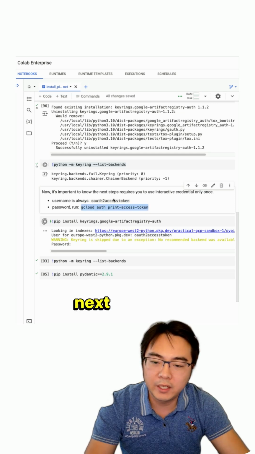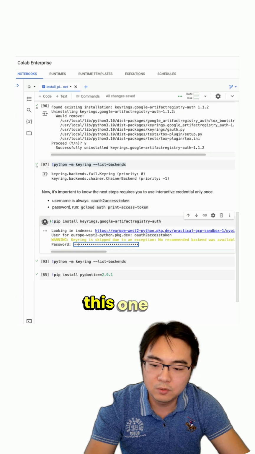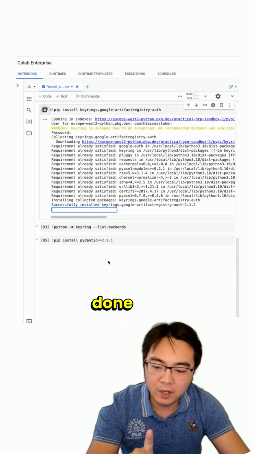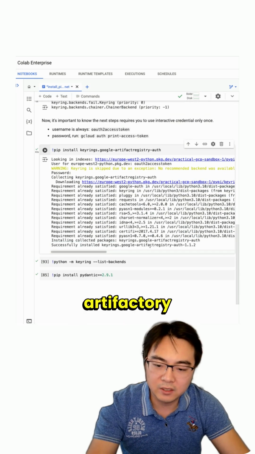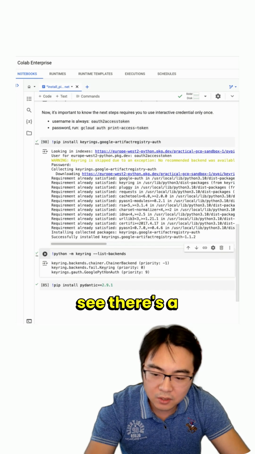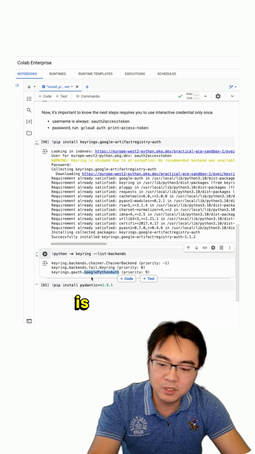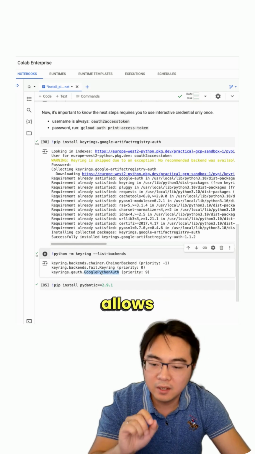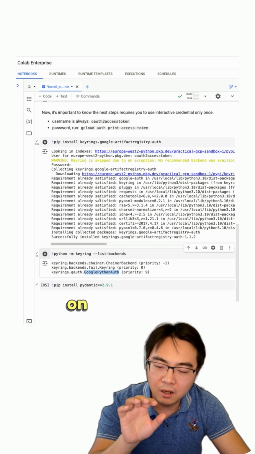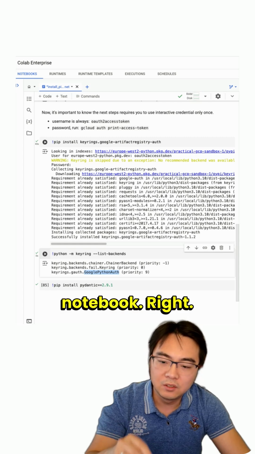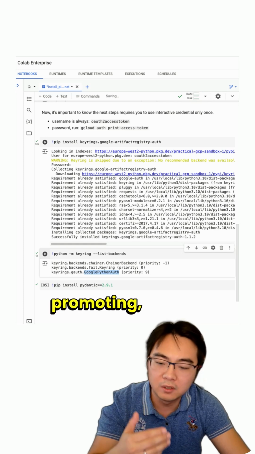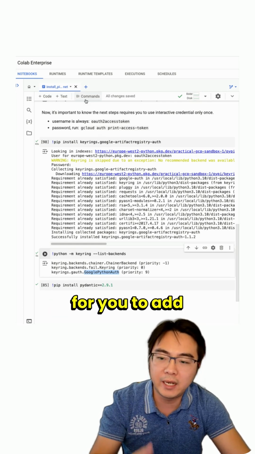So what you're going to do next is copy this one in. In this case, obviously you can't see it. I don't want you to see that either. So now you've done the installation of the Artifact Registry auth package for Google. If you run the backend command again, now you see there's a new one with a higher priority added, which is the Google Python auth. This allows you to use the application credentials you've generated on this Jupyter notebook, right? It will use that automatically. If you don't do this, it won't use it. It will keep prompting and hinting for you to add a username and password.